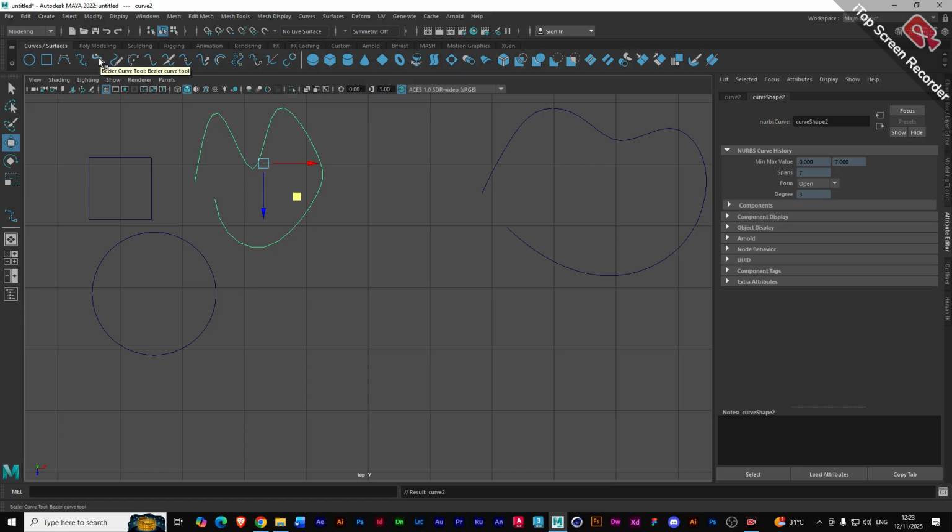We already know how this one is used. Yes, Bezier. So Bezier curves are used the same way we've always used them. It's like the pen tool. You click to make straight lines. You click and drag to make a curve that goes in different directions.